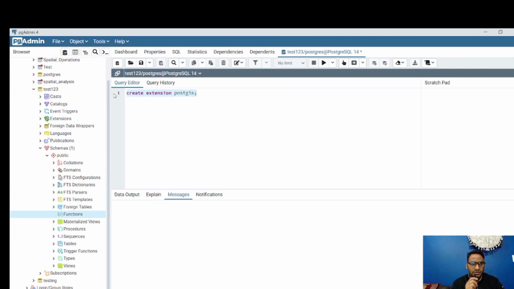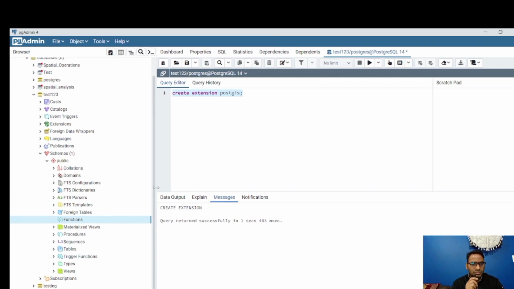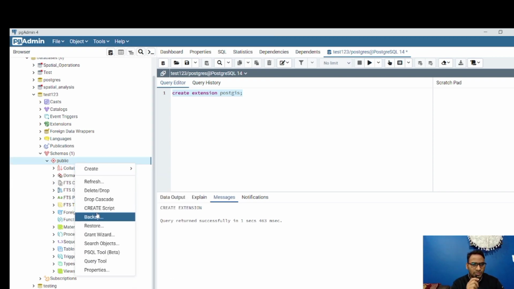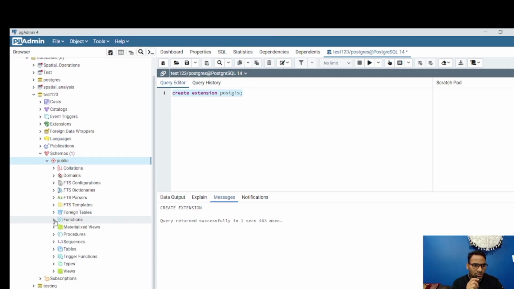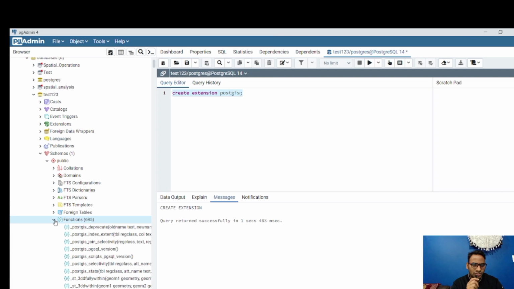This shouldn't take more than a few seconds and will give you results. It executed in 1 second 463 milliseconds, so I have got the results. What is the benefit of this? It executed okay, but what is the benefit? The benefit is, just go to this one, do a refresh, go back to the functions section, and you will see your functions are available now.